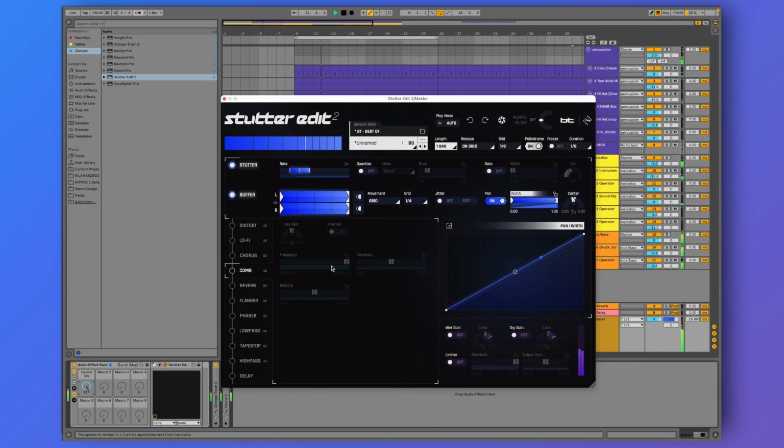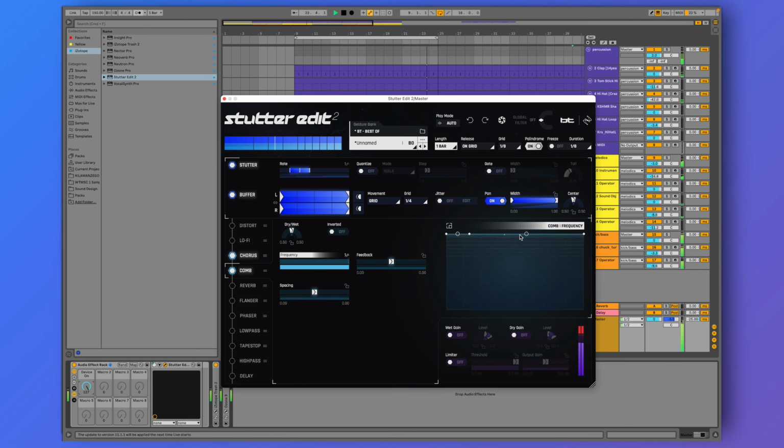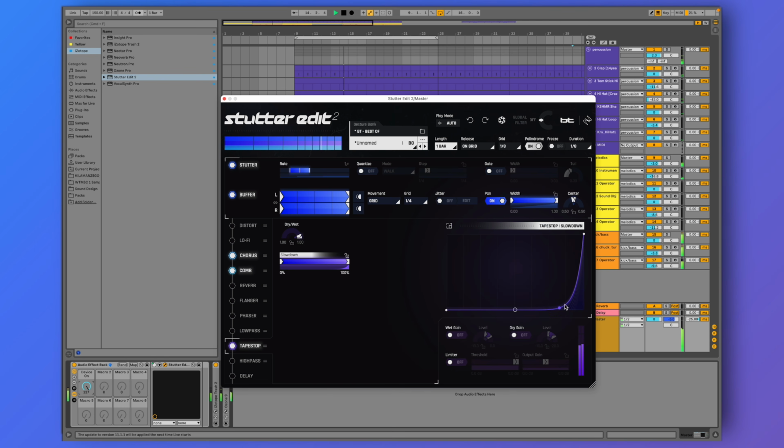There are 11 effects to choose from, and each one has its own unique curve editor. We can add some chorus, stack it with comb filter, and add my favorite, which is the tape stop. Once again, turning the whole plugin on and off lets you start these effects when you need them to kick in.